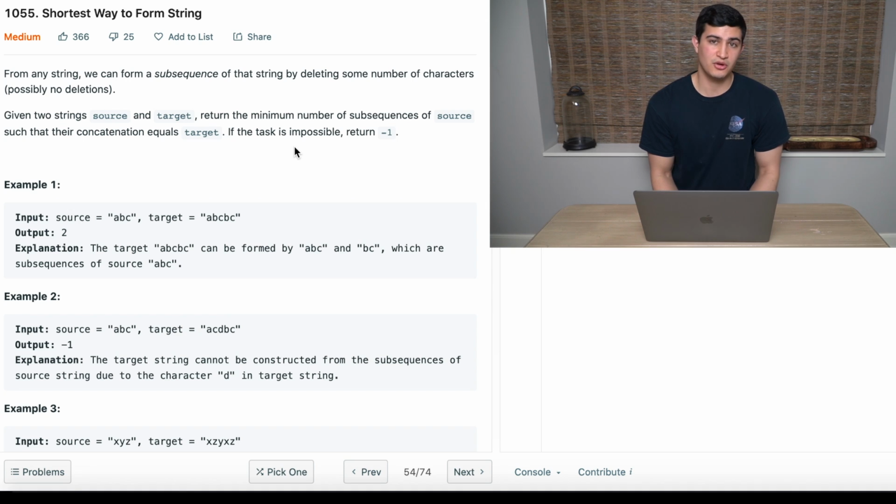So it kind of sounds like a bunch of mumbo jumbo. All it's saying is we're given two strings, source and target, and we want to know how many different subsequences, or the minimum number of subsequences it takes from source to form the target string. And if that doesn't make sense, we'll walk through an example now.